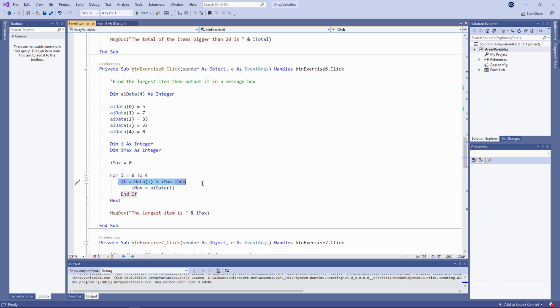Third time through the loop, same question, and I replace 7 with 33. But fourth time through the loop, I find that 22 is not bigger than 33. So this line of code doesn't execute. By the time the program's finished, iMax contains the biggest value.